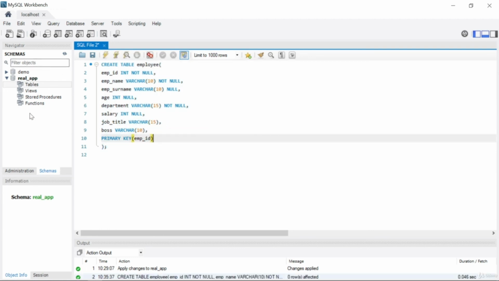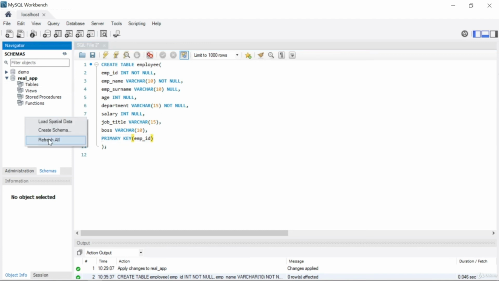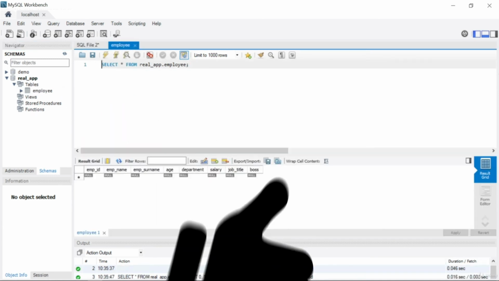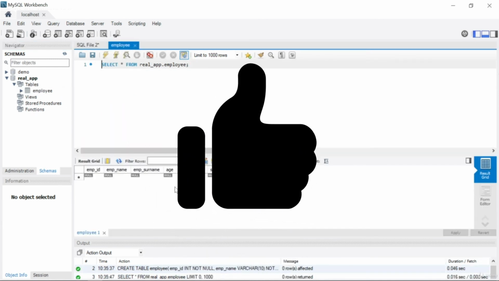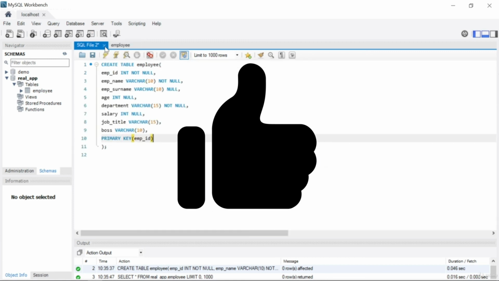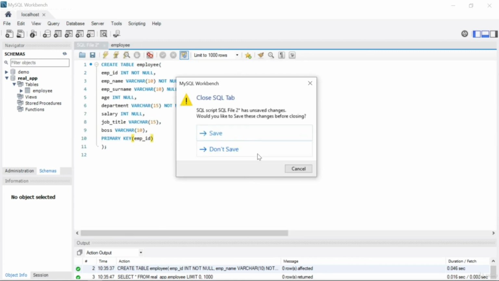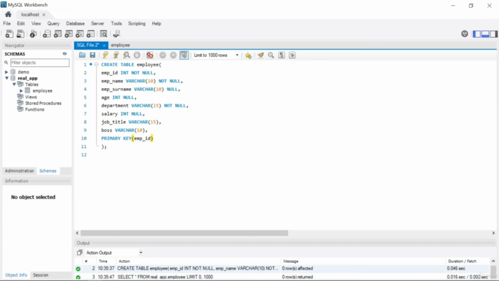Okay, my table is created. Let's right click on this, let's say refresh all. And you can see the tables. I will click table, and my employee table is created here, and it is perfectly done. Let's close this. Actually, I will not close this.